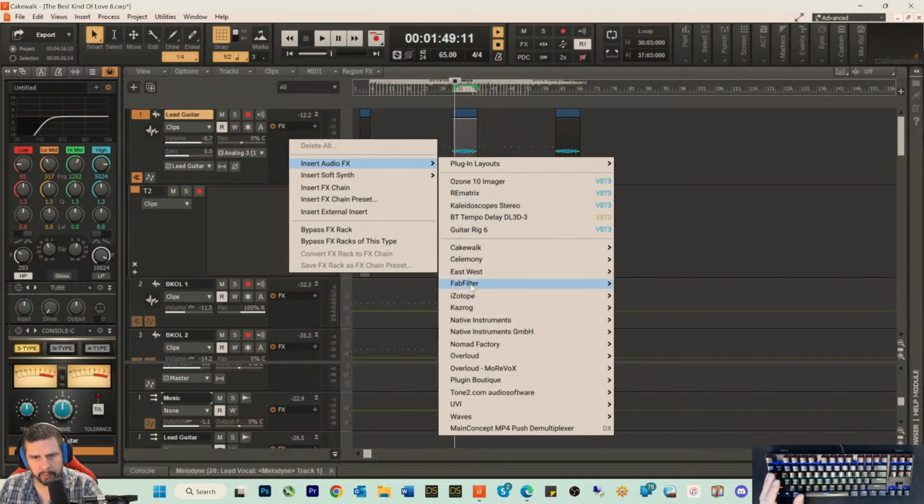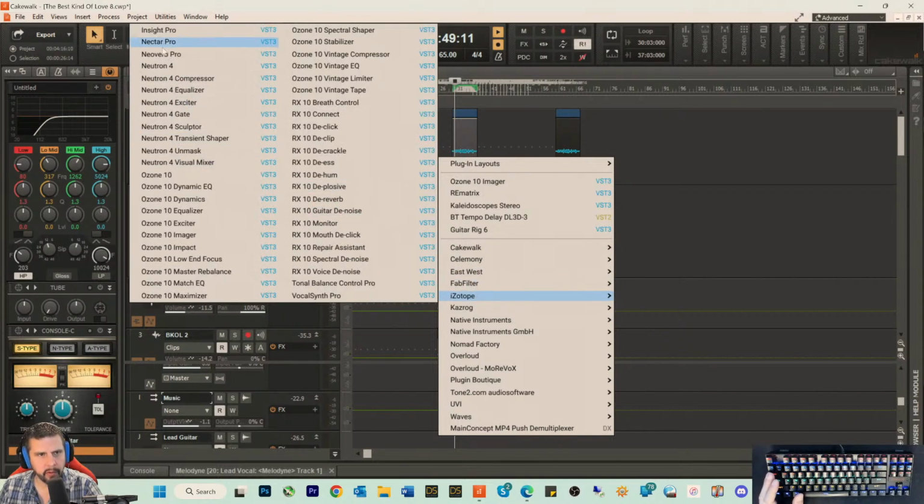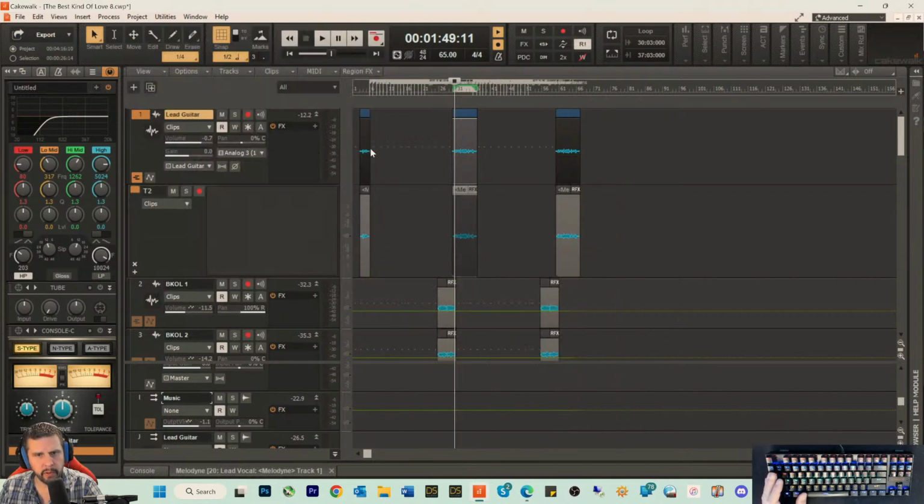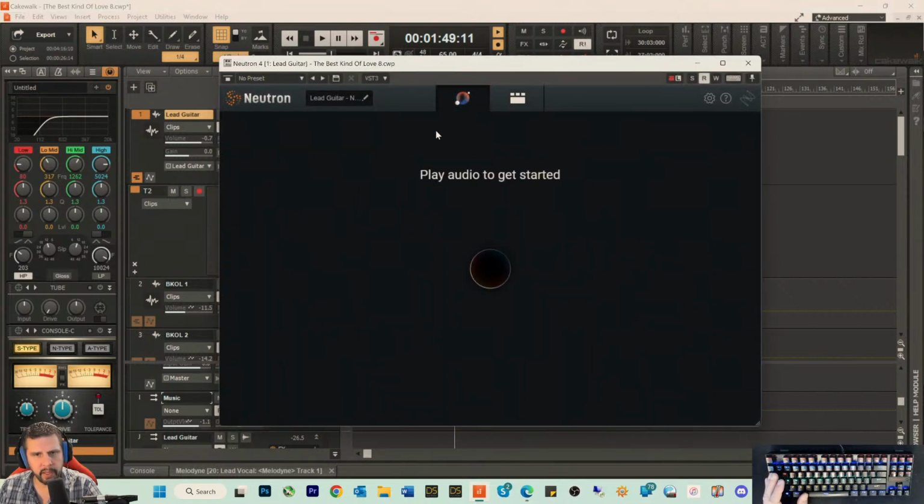Neutron. Let's see. Fab Filter. No, it'd be here in iZotope. Neutron 4. Let's let Neutron analyze this.